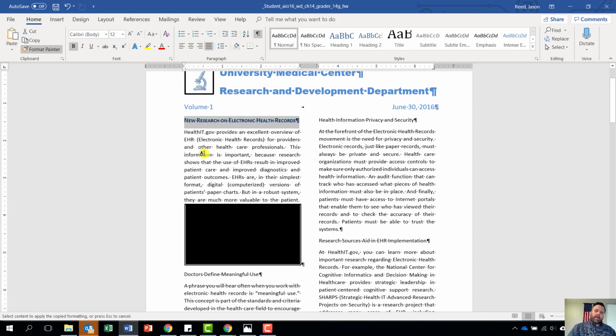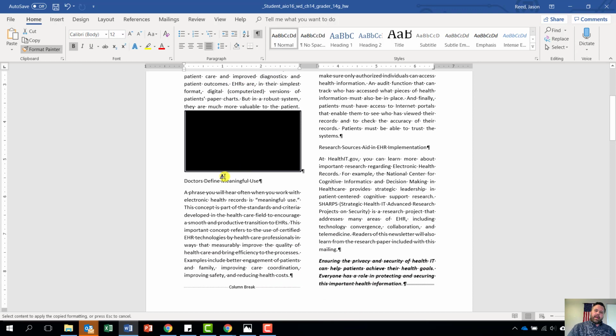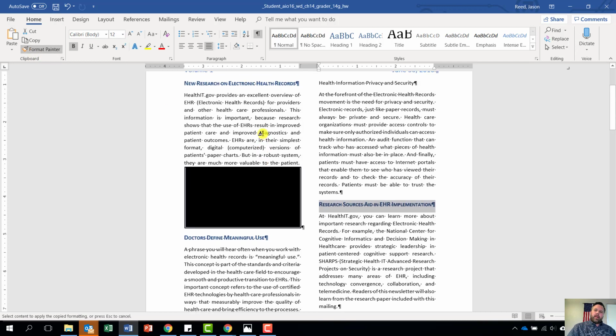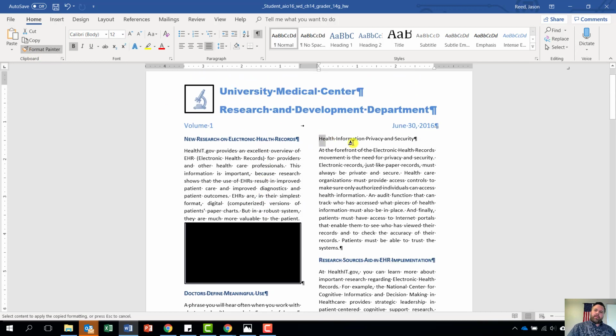Once you click on Format Painter, notice that when you start hovering over text, you have a little paintbrush next to your icon. I'm going to come down here and highlight Doctors Define Meaningful Use. I'm going to click on Format Painter again. I'm going to highlight Research Sources Aid in EHR Implementation. And one last time I'm going to click on Format Painter and copy it to Health Information Privacy and Security.